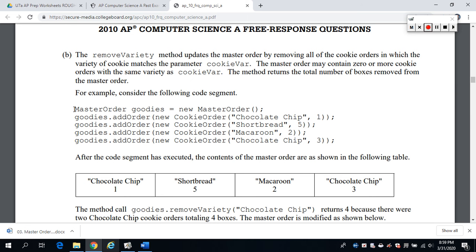So here we made a master order object called goodies. We're going to add some things to the order. So we have a new cookie order, chocolate chip 1, that's represented by this thing in the list. Then we have another cookie order that's added on called shortbread 5, which is this. We have another new cookie order that's added on called macaroon 2, which is this. And then we have another one called chocolate chip 3, which is this. So far, our list of cookie orders looks like this thing below.